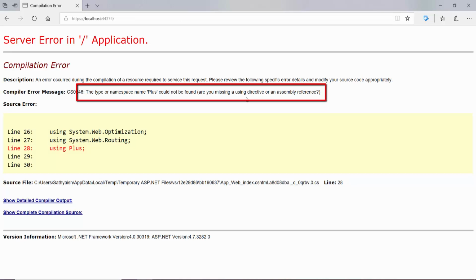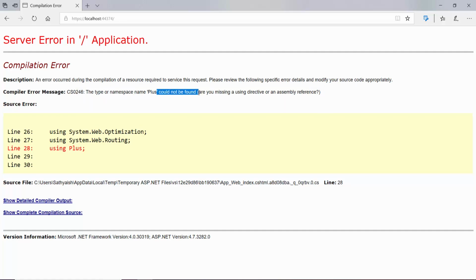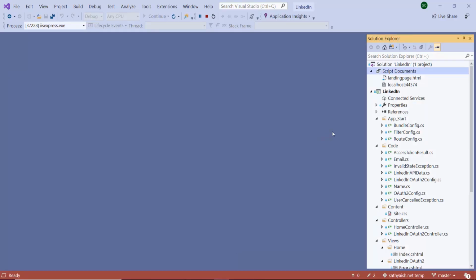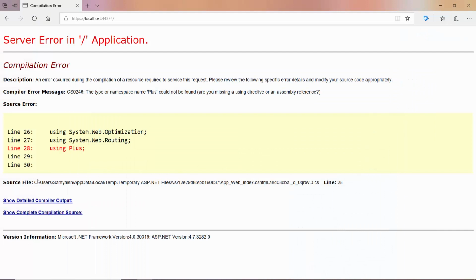This error says the type or namespace plus could not be found. It says one of your files has a using plus statement. The previous namespace is plus. Now I checked, I don't have any code file that has using plus. If I did, this code would not have compiled again. So this gives you a hint.